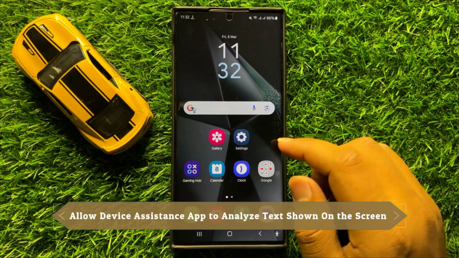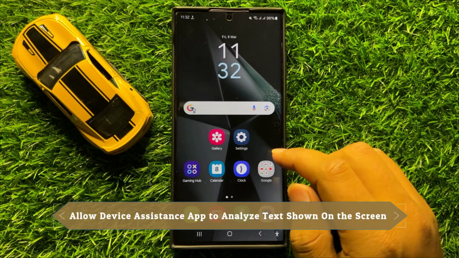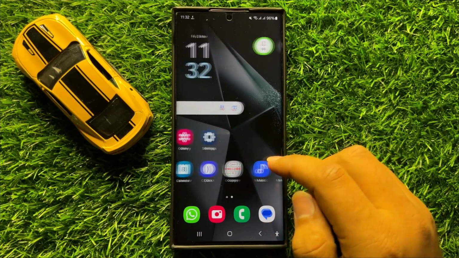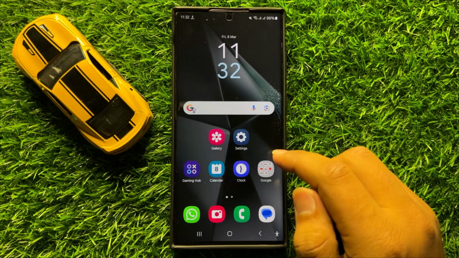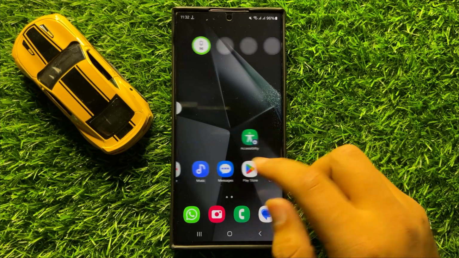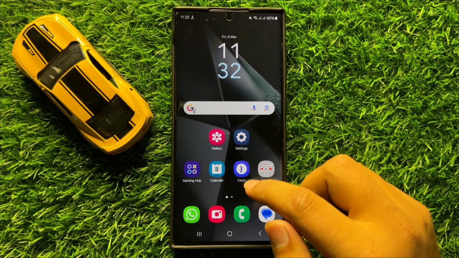Hello everyone, in this video I will show you how to turn on or turn off Allow Device Assistance app to analyze text shown on the screen in Samsung Galaxy S24 Ultra.